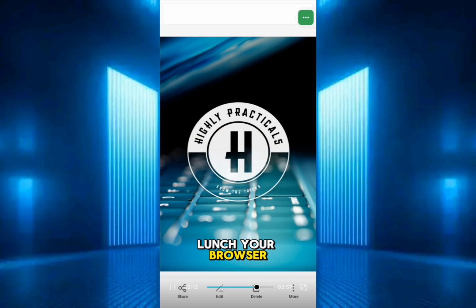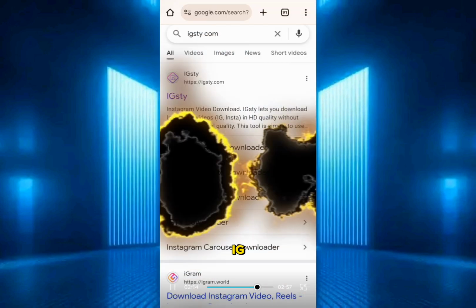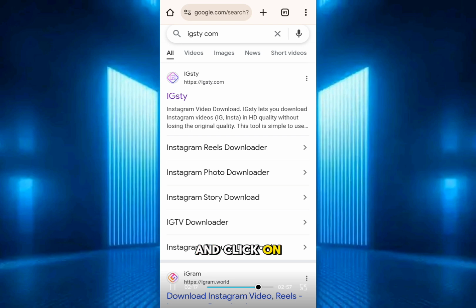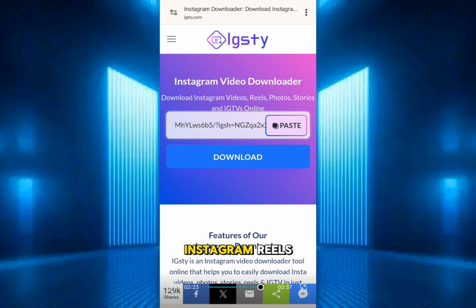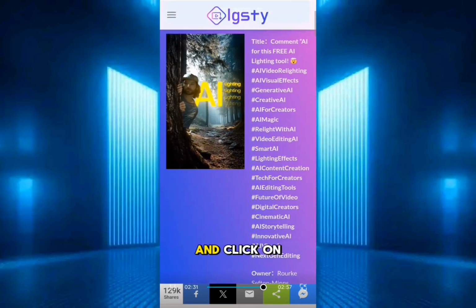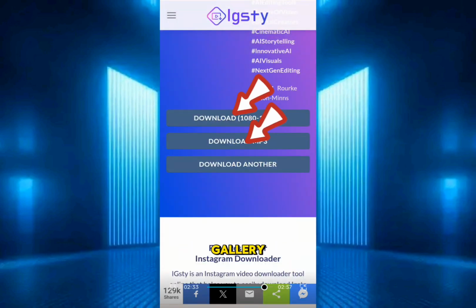Launch your browser and search for igsty.com in the search bar, and click on the first link to access the website. Once on the website, paste the link of either Instagram reels, photo, or story in this bar, and hit the download button. Wait for some time, then scroll down and click on any of these to download the file to your gallery.